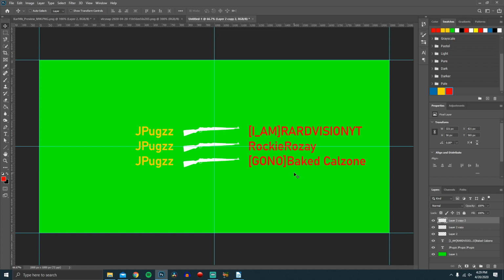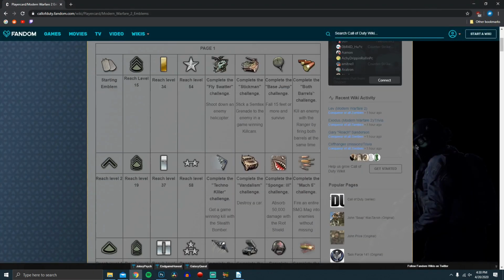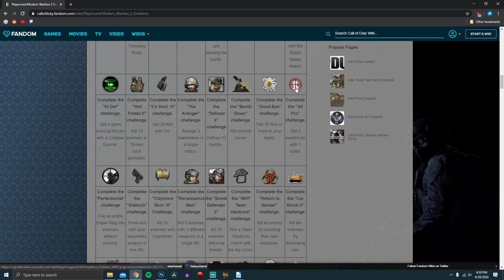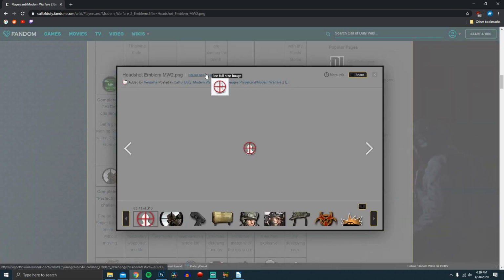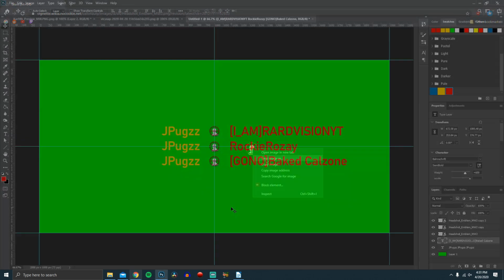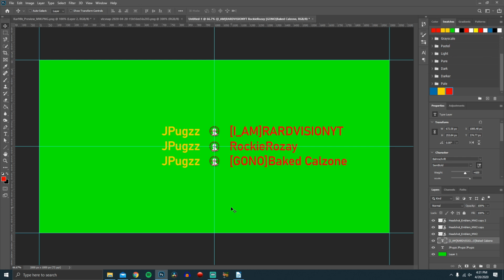Lastly, what if you have headshots you want to add? Well, what I do is go to the MW2 emblems page on the Call of Duty wiki, and go down to the All Pro emblem and save it. Then bring it into Photoshop and do the same thing you did before.